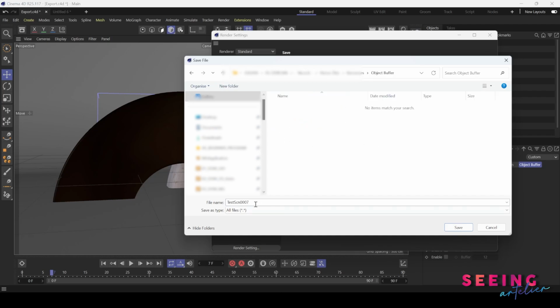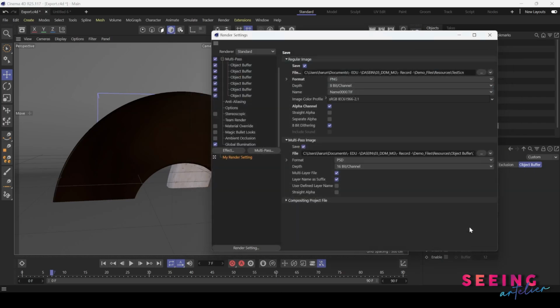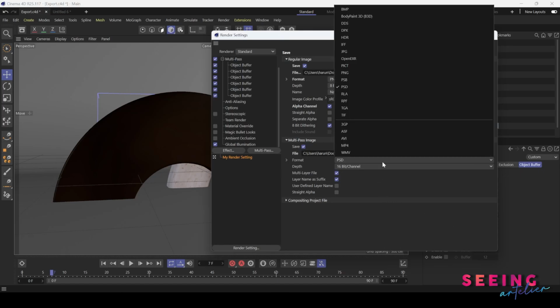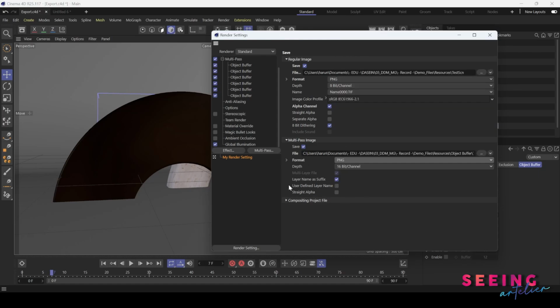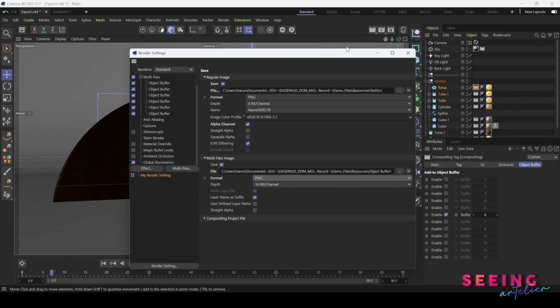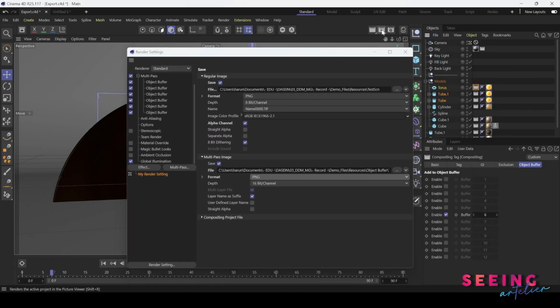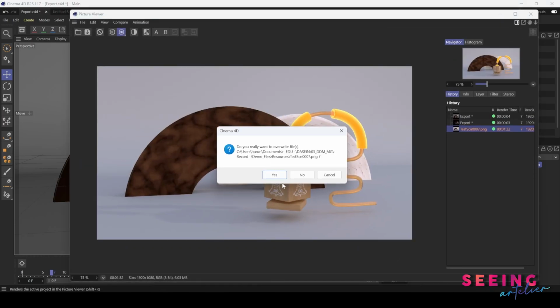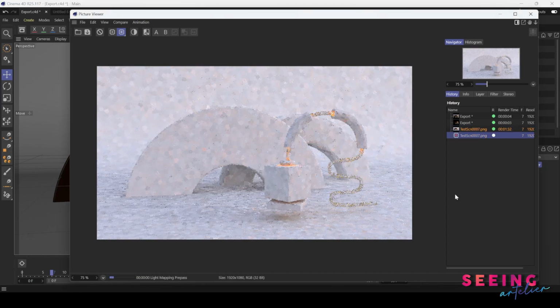I click this for the naming, and I just change it to test scene. It will help me to rename object buffer 1, 2, 3, 4, 5, 6. The format I change to PNG. Now the others I just leave as is. So once I have this, when I click render, it asks me whether I want to overwrite. Yes, I want to overwrite for now.